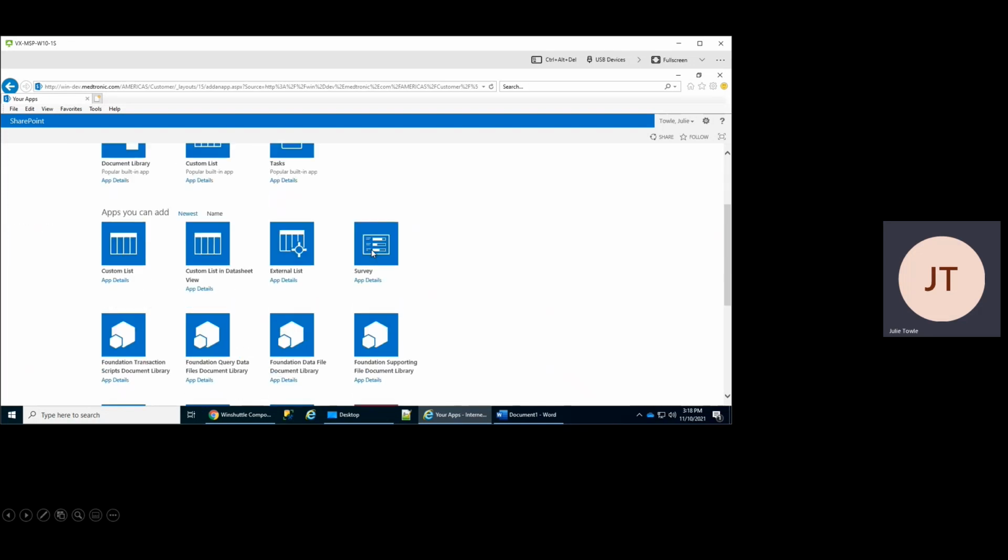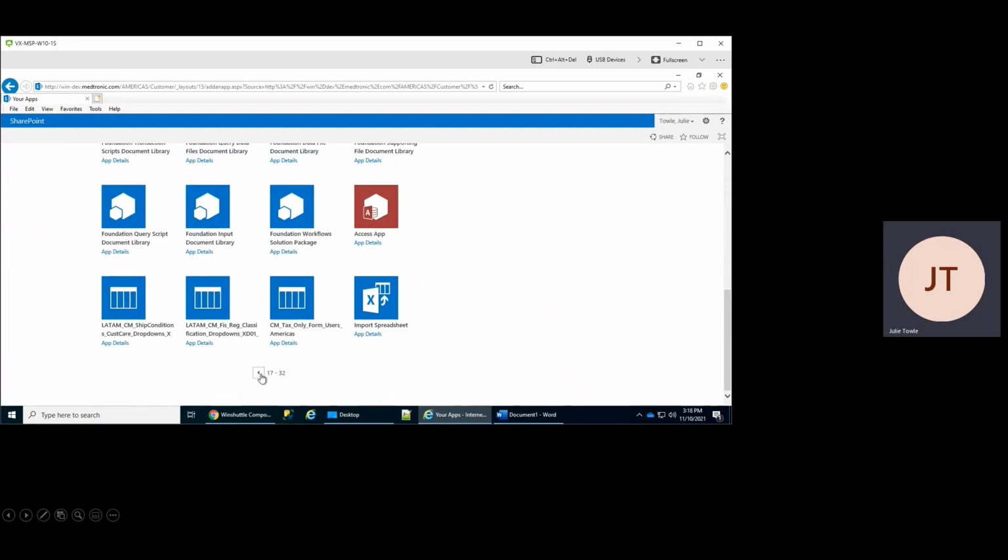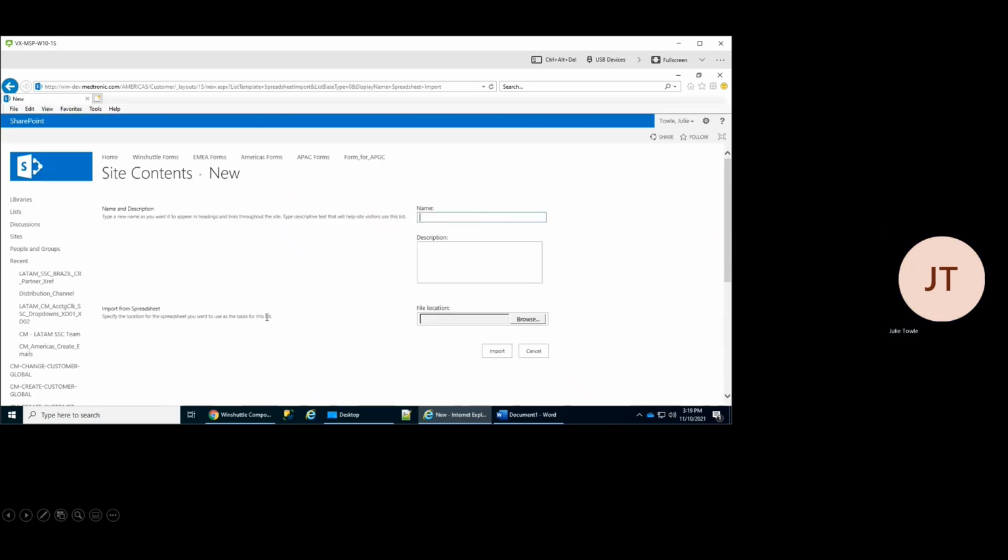You'll scroll down and you'll hit the arrow button until you see Import Spreadsheet. It has a little X. I'm going to click that. And now I have to give my list a name. This is the name that your SharePoint list is going to have. I'm just going to call it CPS WebTips Demo. You can enter in a description. It's not mandatory, but I'm just going to copy paste.